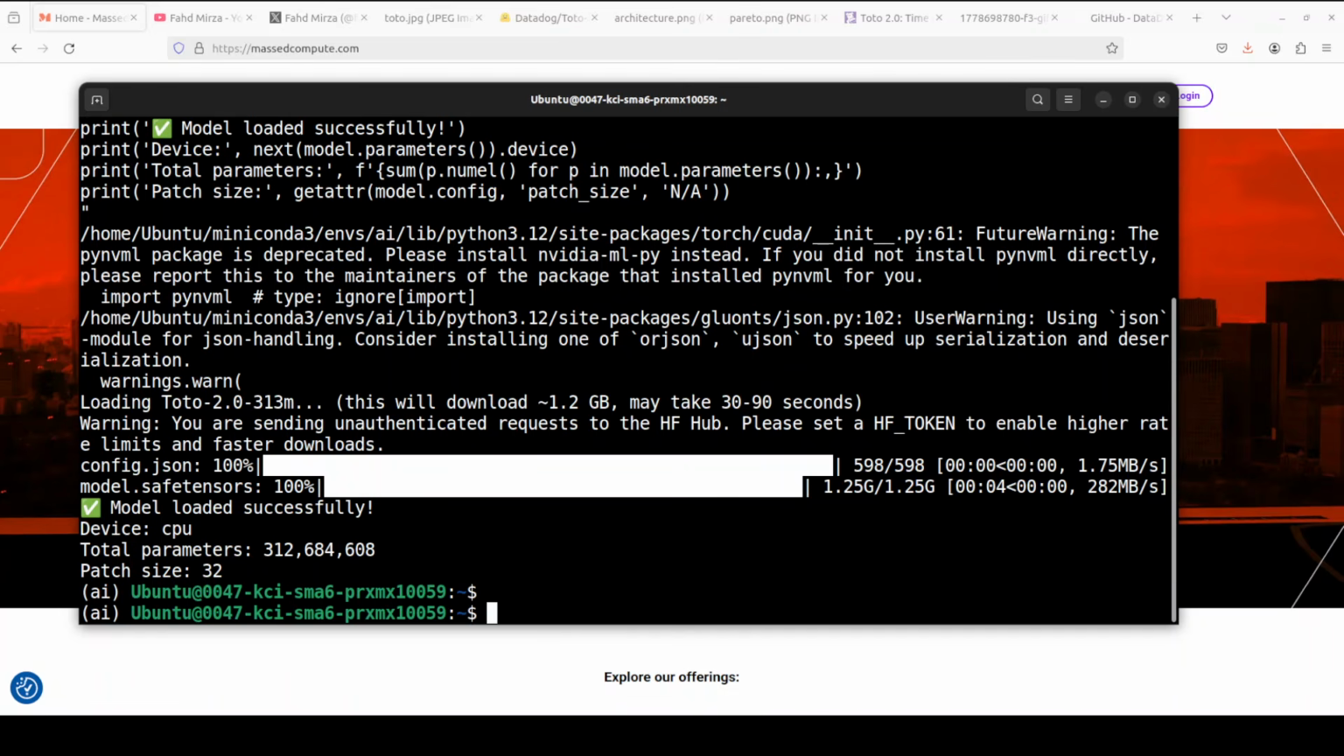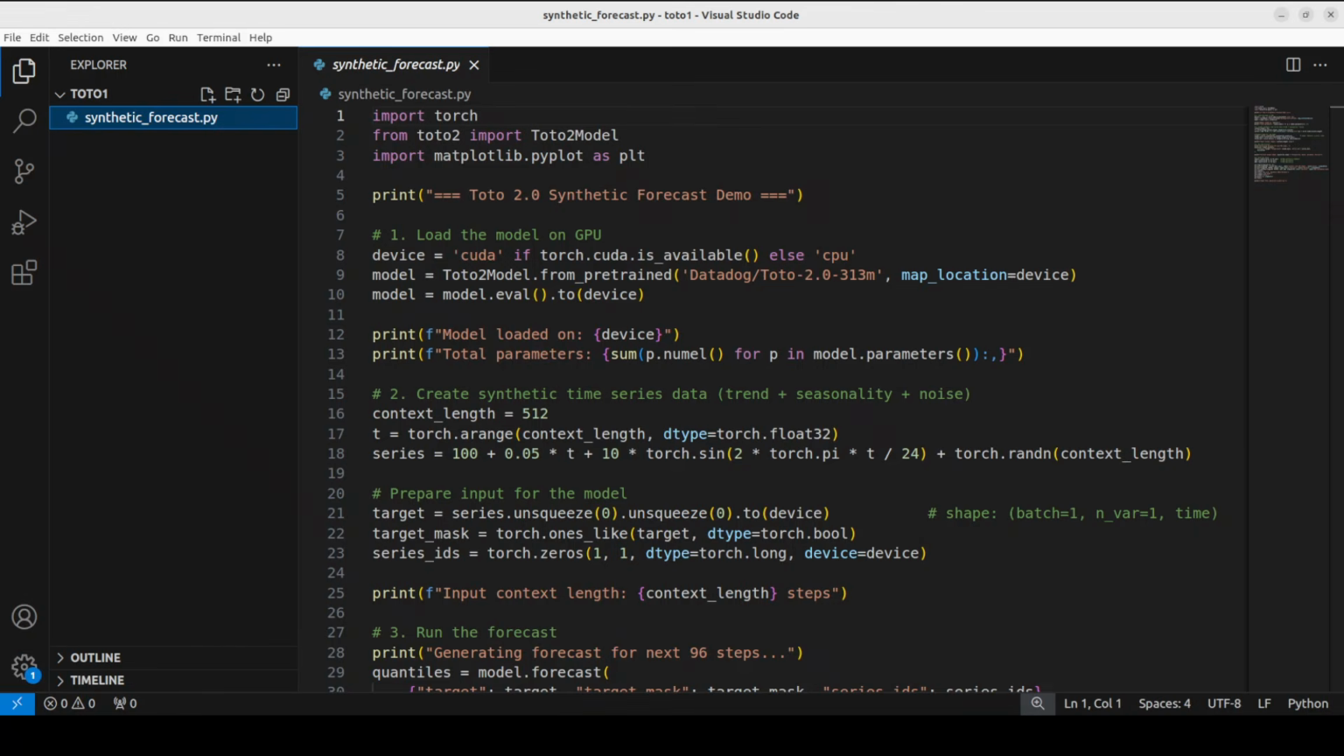And the model is downloaded, and you can see that it is showing us the parameters plus the patch size. So the patch size means that the model doesn't look at your time series one number at a time. Instead, it breaks the data into small chunks, patches of 32 time steps each. So every patch contains 32 consecutive values, for example, 32 minutes of CPU data, something like that. Okay, so now the model is downloaded.